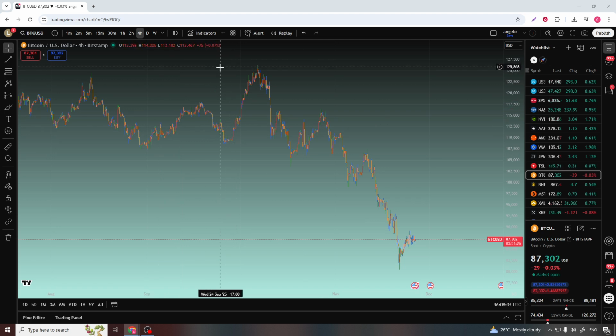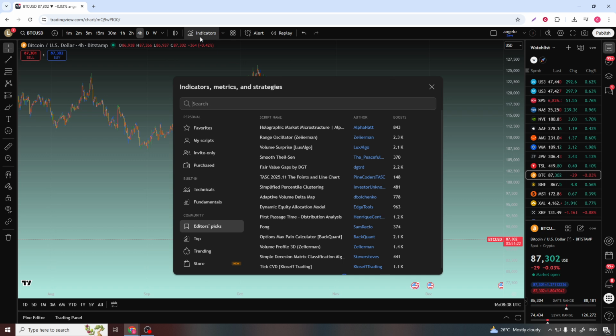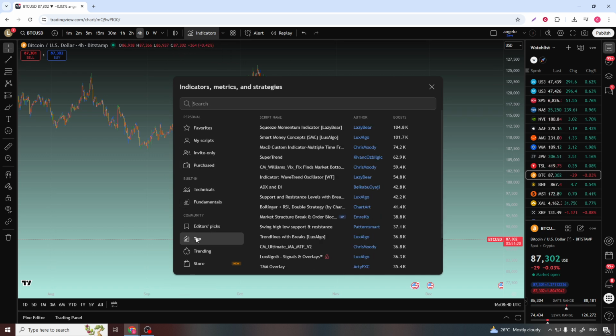First, move your mouse to the top of the TradingView interface and look for the Indicators button. It's usually found at the very top of the chart window, and it might be labeled as Indicators or Indicators and Strategies. Go ahead and click that. This opens up the main indicator search panel, which is where you can find all the built-in tools, as well as community scripts and premium indicators.